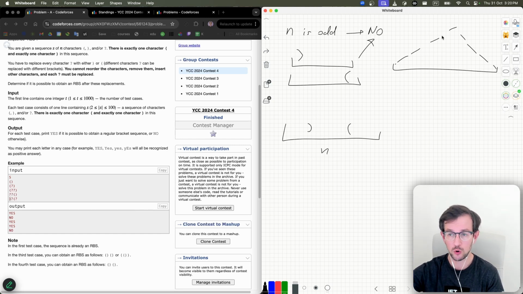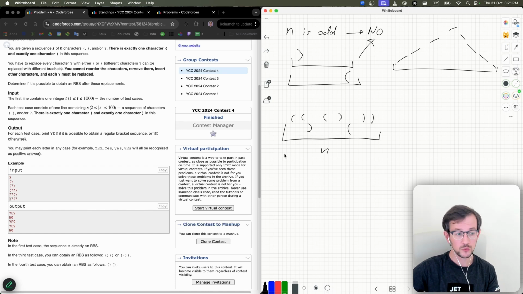So let's try to put all the opening brackets to the left and all the closing brackets to the right. So we put some opening brackets here, let's see, 3 here, and we have some closing brackets here. It's easy to see that this bracket sequence will be regular, because it always goes above 0. It never goes below 0.